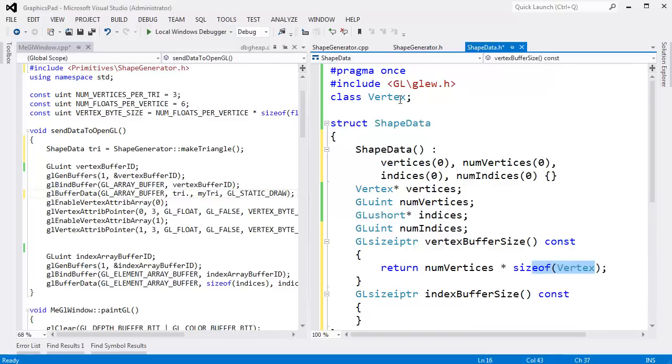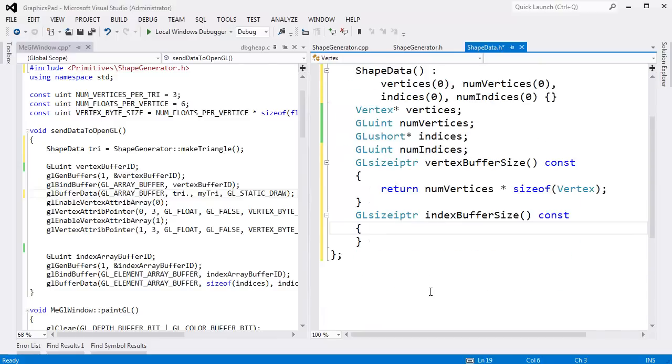Now that we're taking the size of it, I can't forward declare it. Otherwise the compiler's like, well, what is the size of this? So I shouldn't forward declare this anymore. Pound include primitives vertex. And then index buffer size will be the same thing.